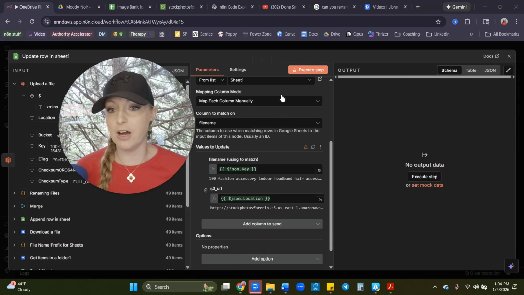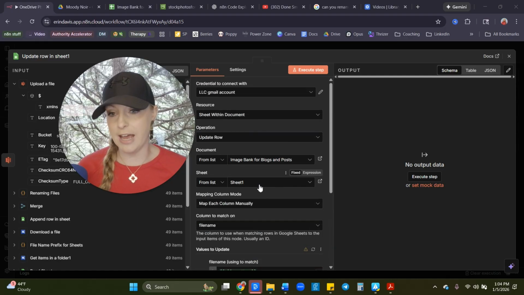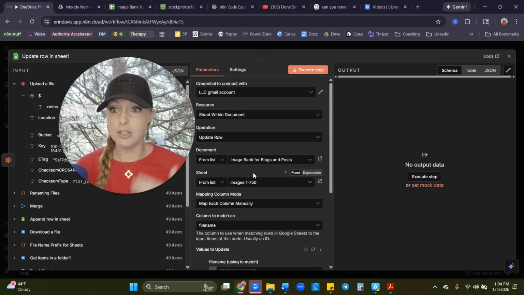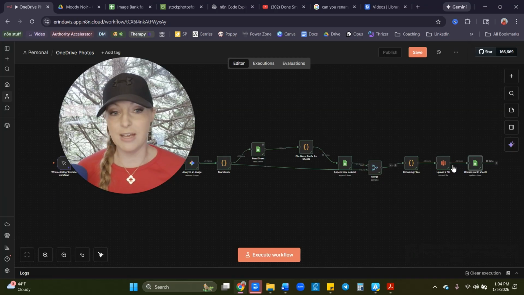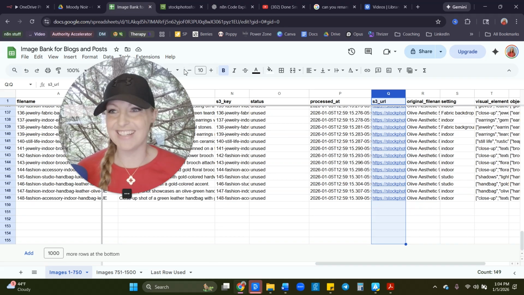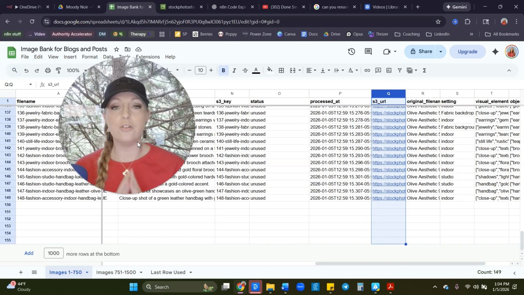So now we have all of that information, and this is going to get added. Oh, I need to update this. Okay. It's going to get added to sheet 1. So you hit execute, and then it's added to your sheet. Boom. Isn't that amazing? Okay. And that is how I create a huge stock image directory from N8N.